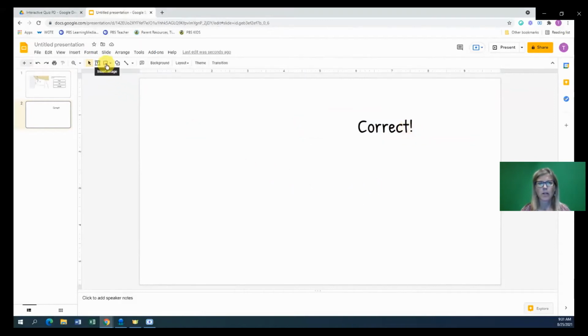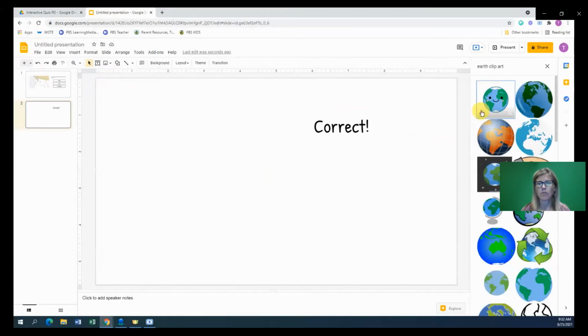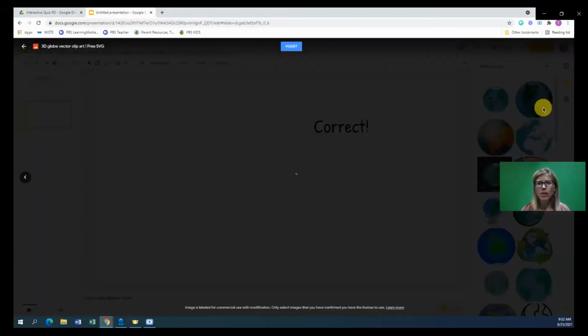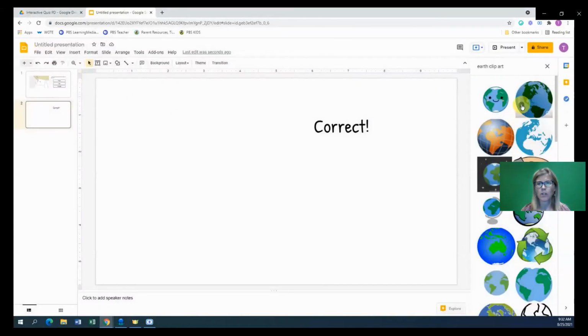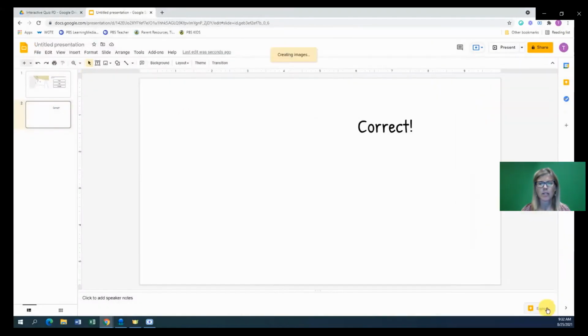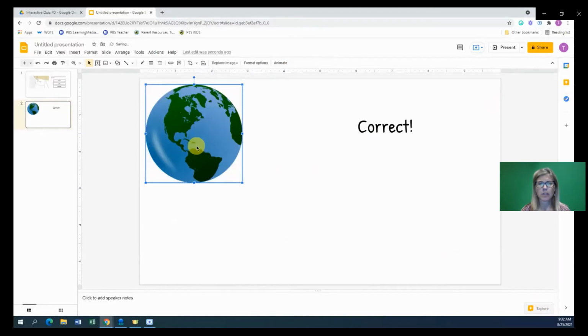And then since we are doing a geography quiz, I'm going to add a picture of a globe on the correct slide. Once you choose one that you like, you can either preview the image or just click on it and insert it into your slide. You can resize the image and move it to wherever you would like on the slide itself.